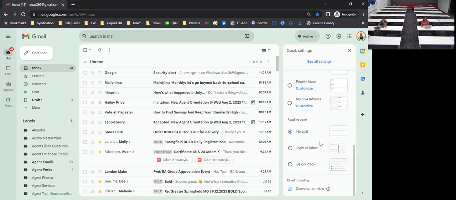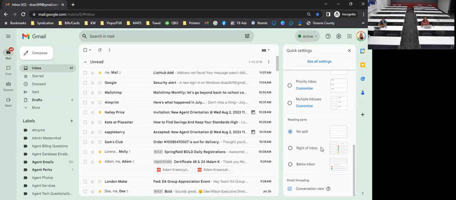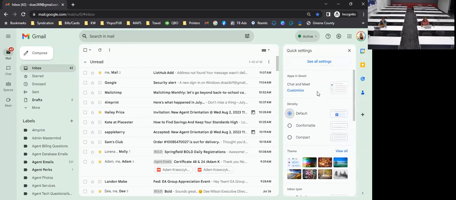There's also reading panes over here. I don't have a split on mine, but I can make a split. So these are tasks that can show up on the side. And then there's one that's below the inbox. Again, your tasks and stuff that you have on that side. Any questions on your settings?